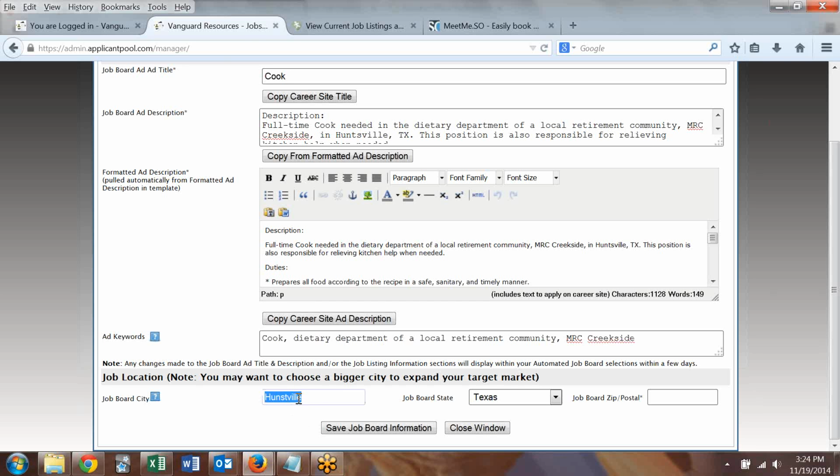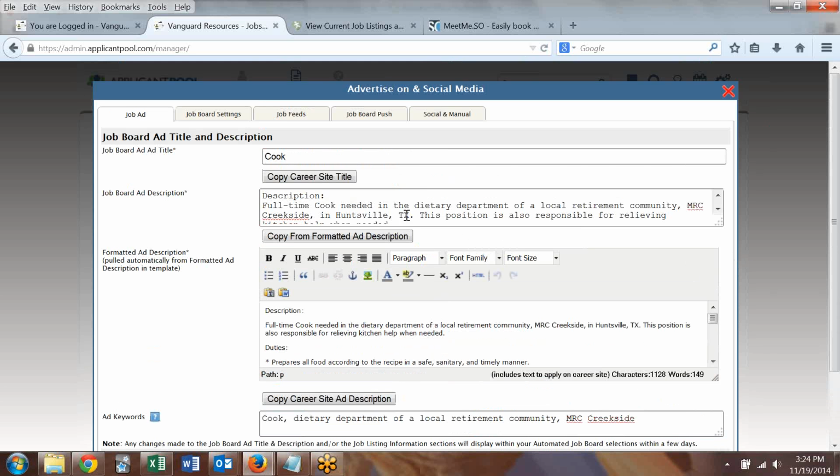You want to have a single city. So you don't want to put Huntsville area. You don't want to put Huntsville or some other city. You just want a single city that Indeed recognizes, and you want a zip code. Then you can save that information.